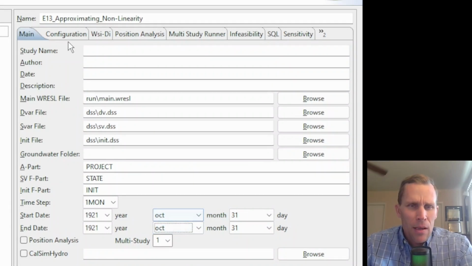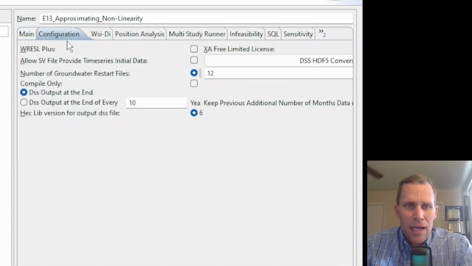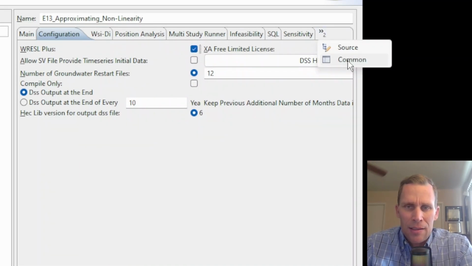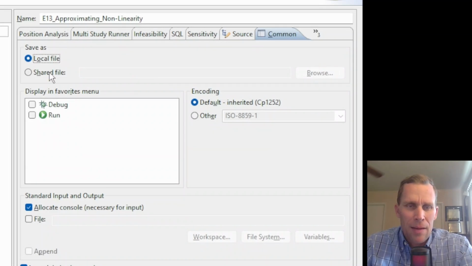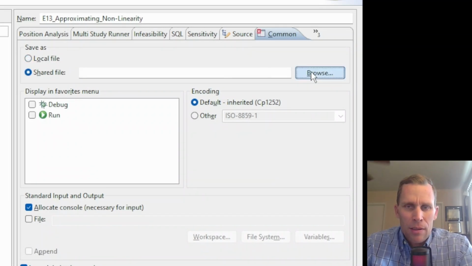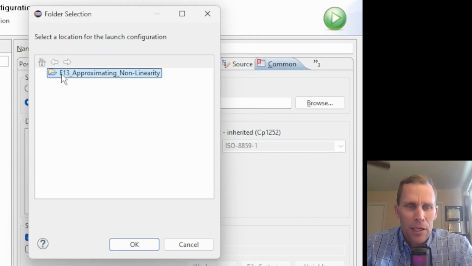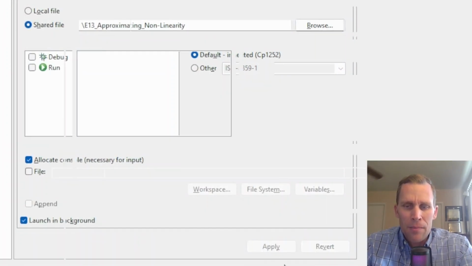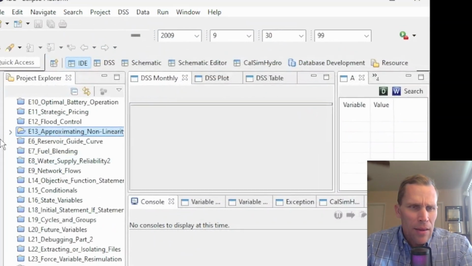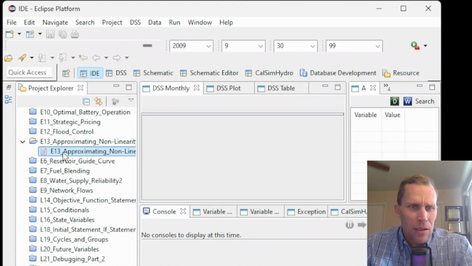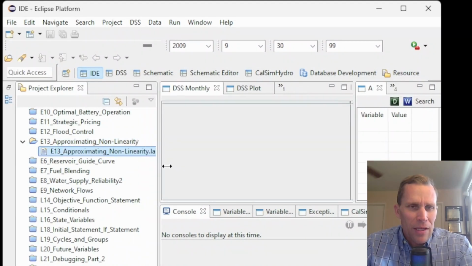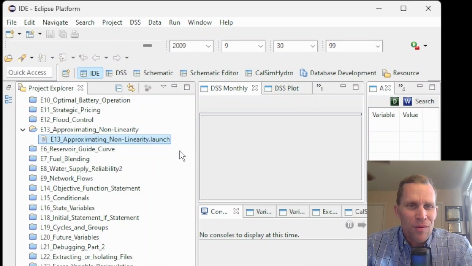So there's that. Next, I'm going to come up to this configuration tab and then check the checkbox to enforce the WRESL Plus interpreter. And then on the far right tab, the last thing I need to do is click on the common tab and then click on shared, click on browse, and then click on the project that you typed in, and then click OK. All right, click apply, and then click on close. And then if we expand our project, we now see the launch file, which is right here, and we can see the file extension .launch is right there.